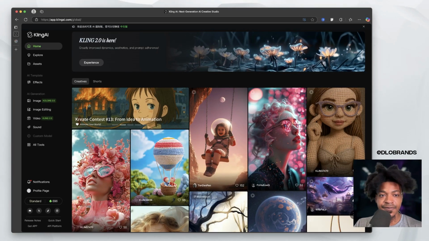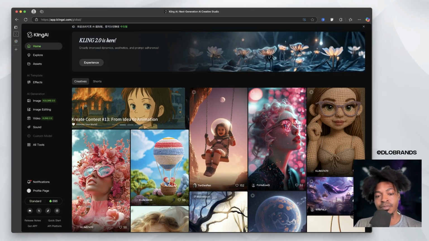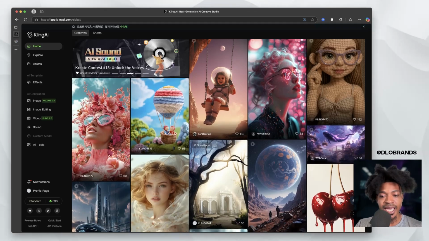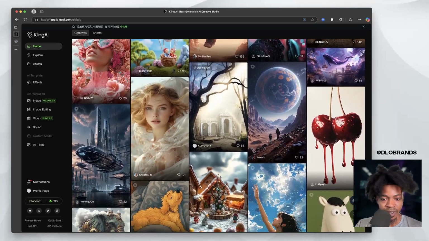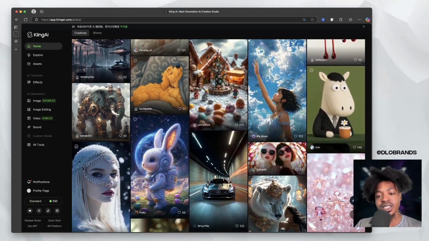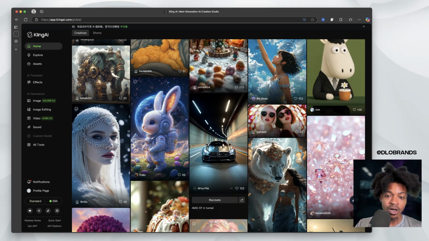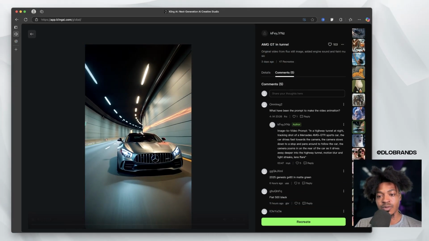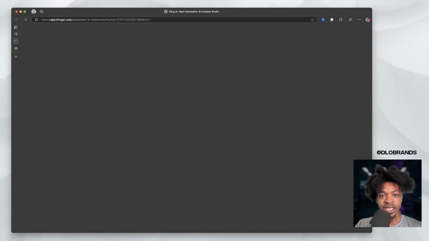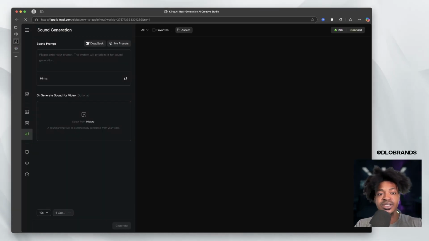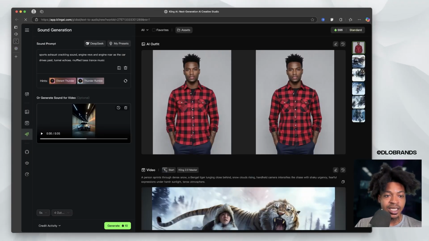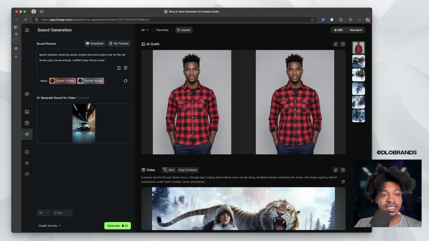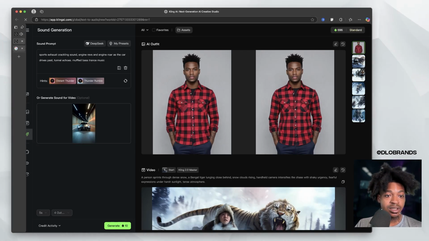And here's a bonus feature. I'm not sure you noticed, but if you wanted to take inspiration from the actual homepage, you can click on any one of these. Let's say we want to create a car moving like this, then we can recreate this. It will actually take it into the studio, and this is actually showing the sound design.